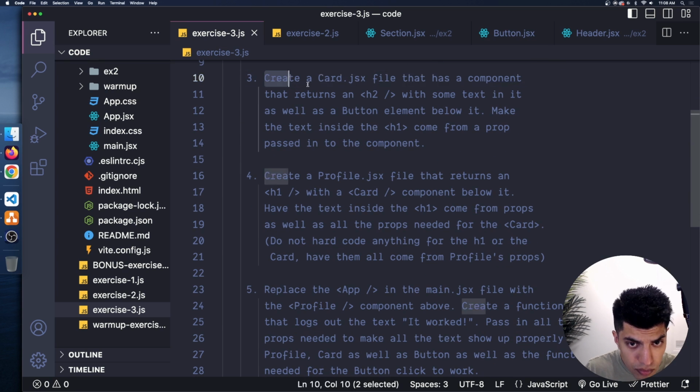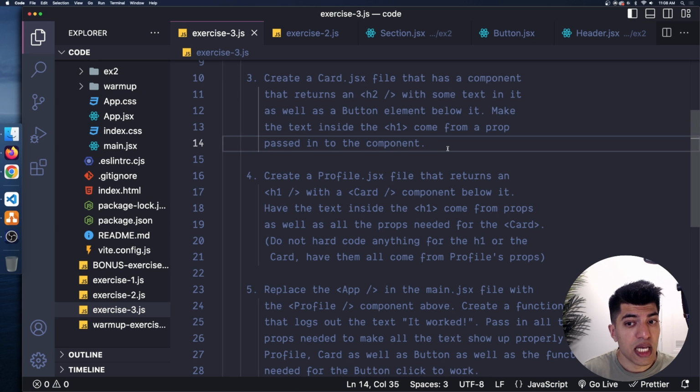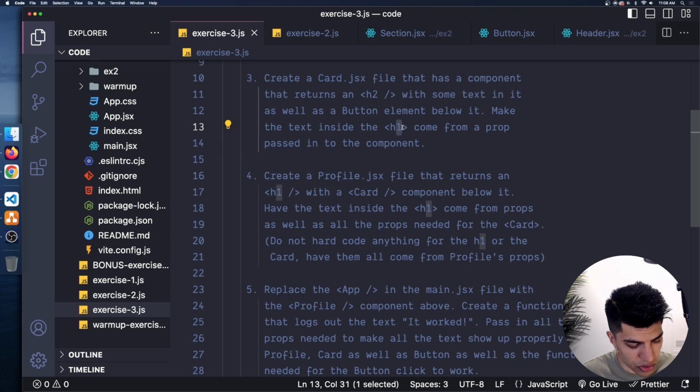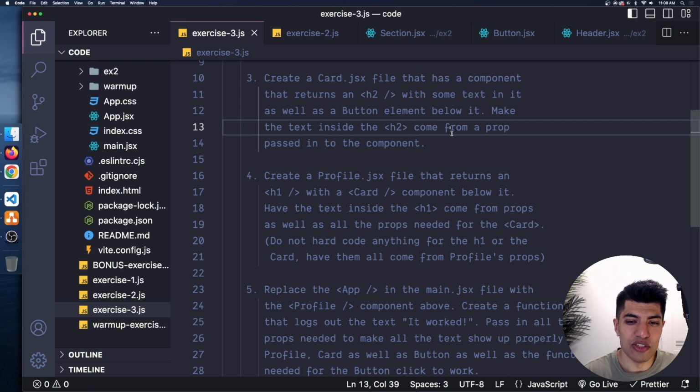Then what I want you to do is create a card.jsx file, and that's going to have a component in it that returns an h2 tag with some text in it, as well as the button element that you just created previously below it. Now, I want you to make the text inside of this h2 component in this card.jsx file come from a prop, which is passed into the component. Okay, so again, card is really just a component that has an h2 with this button below it, and it's going to have its props coming from a parent component.